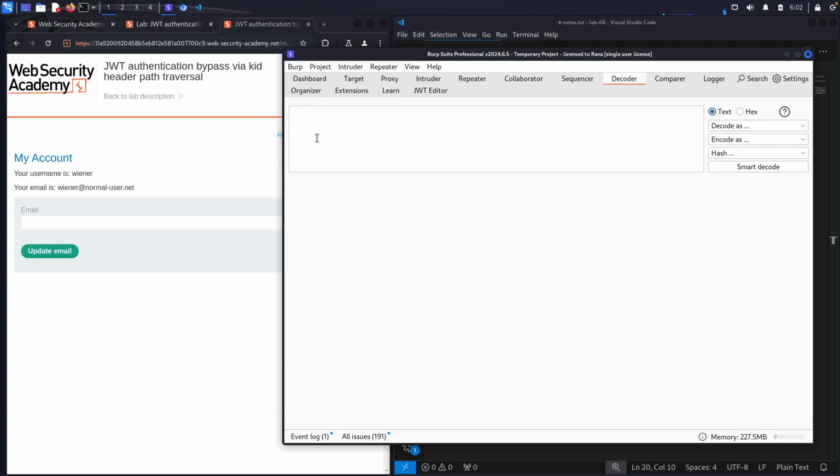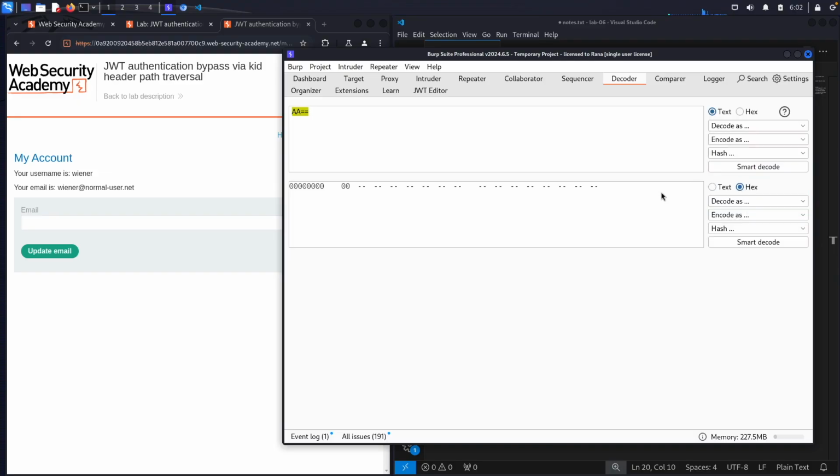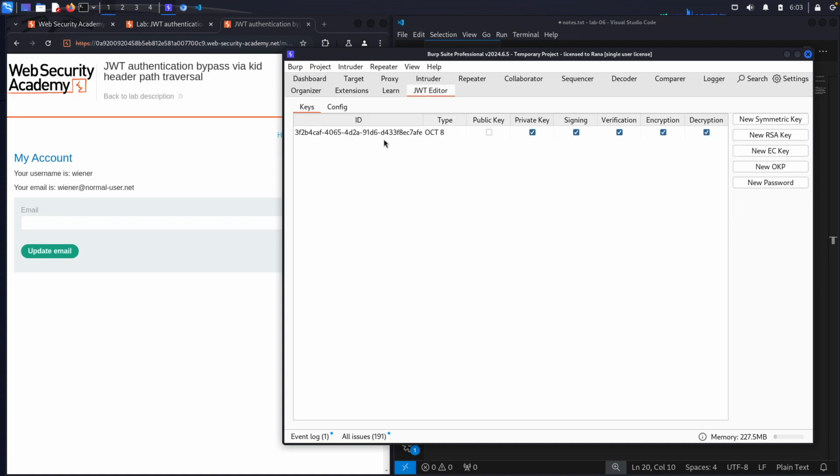So if we go to decoder over here and say AA equal to sign, that's a base64 encoded version of a null byte. So if we decode over here as base64 and we say text over here, it's simply just an empty string. And so we're going to do that using the JWT editor extension.